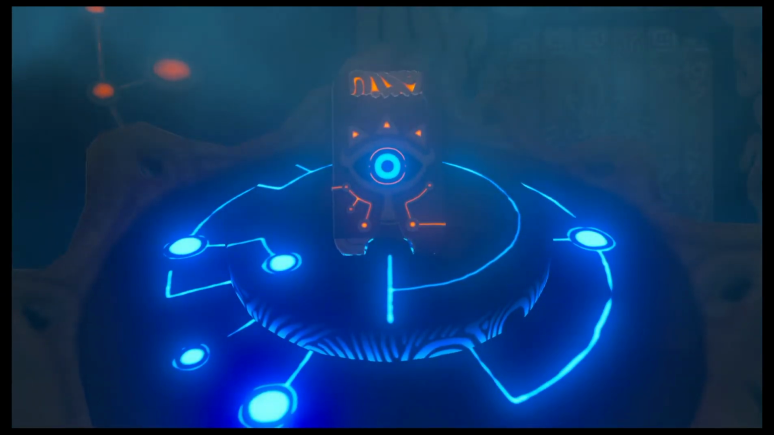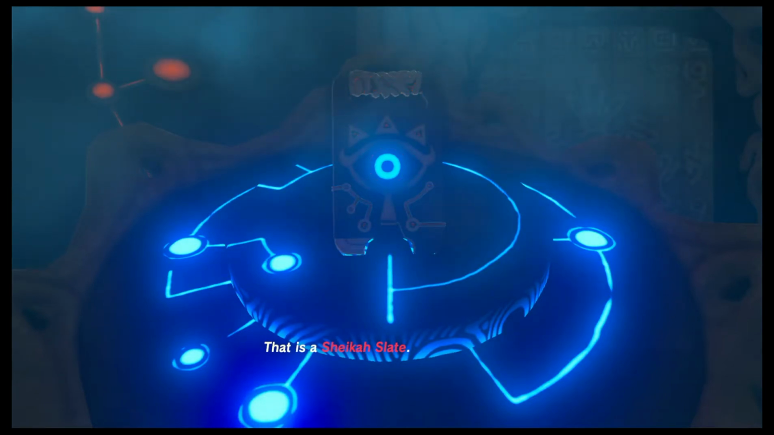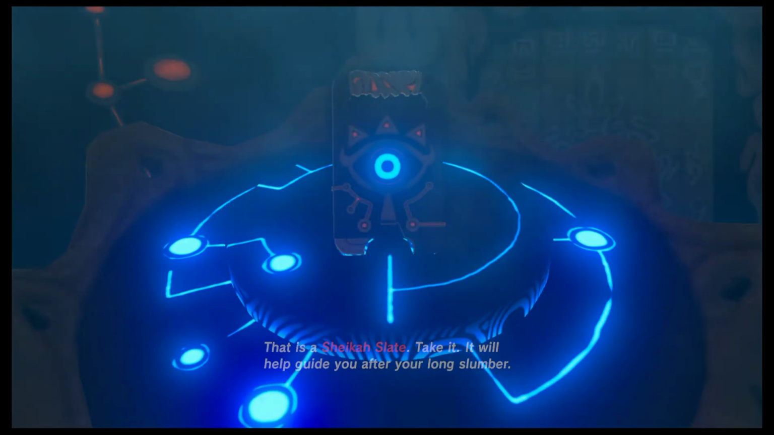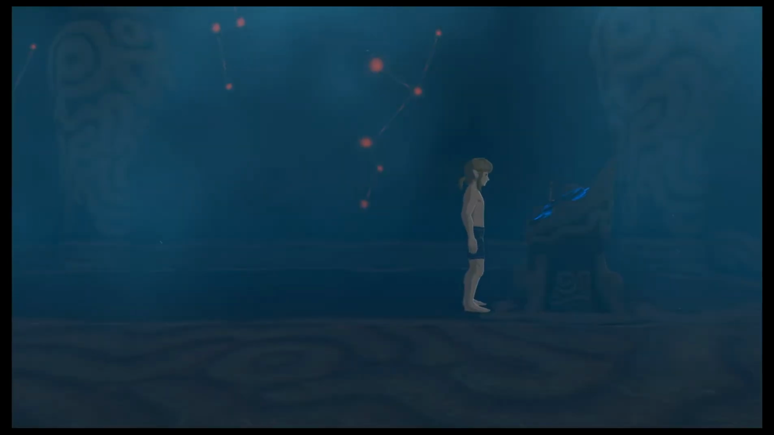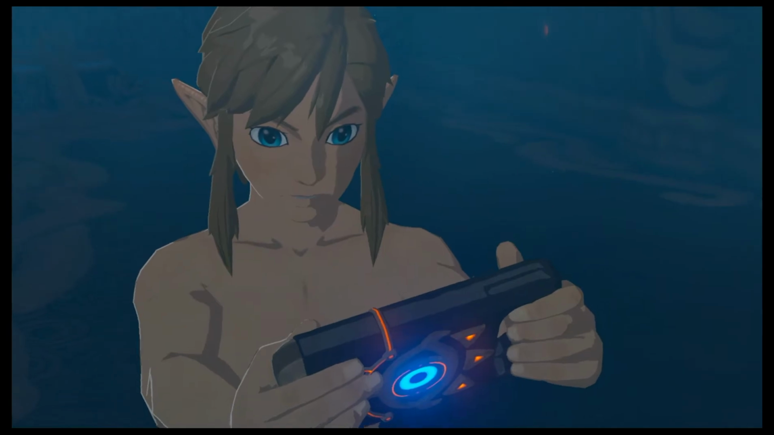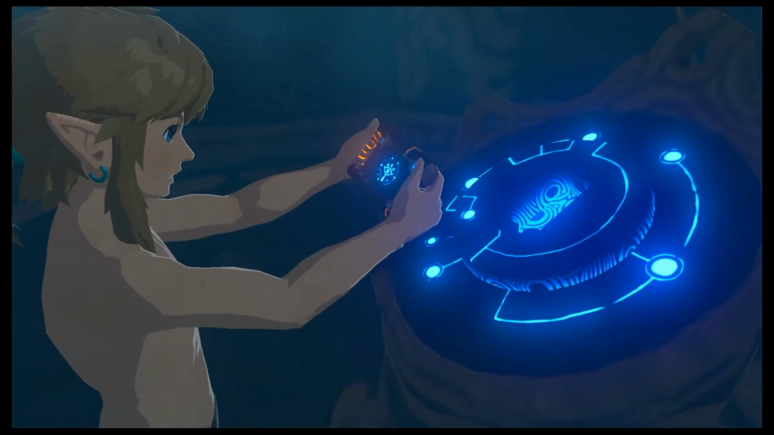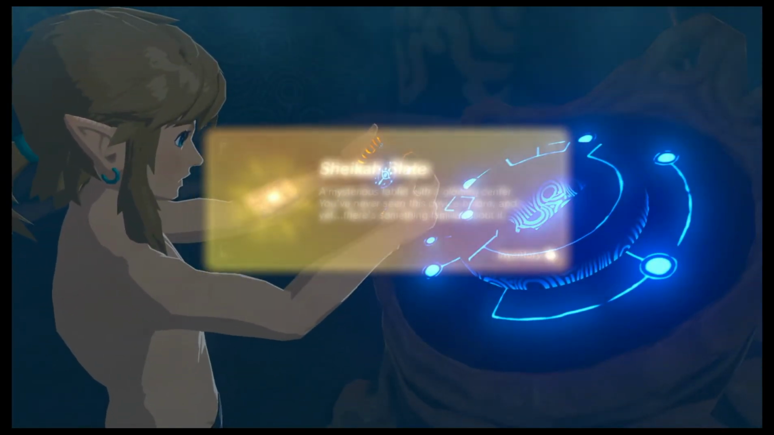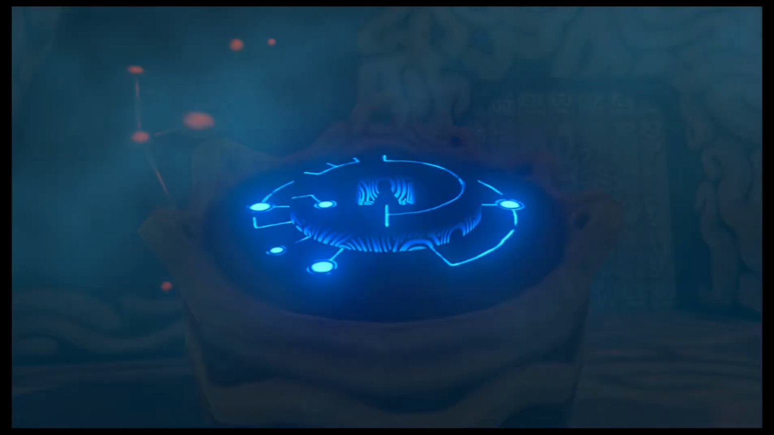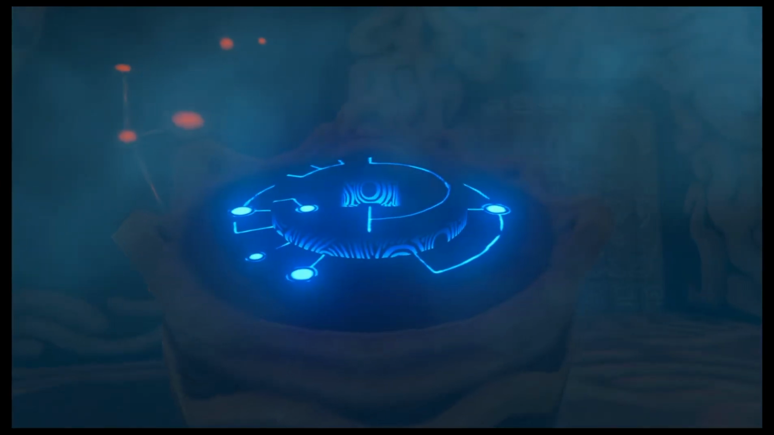And I apparently have an iPhone of some kind. It is the Sheikah Slate. Mysterious tablet. It is kind of funny how much it looks like a tablet or an iPhone.